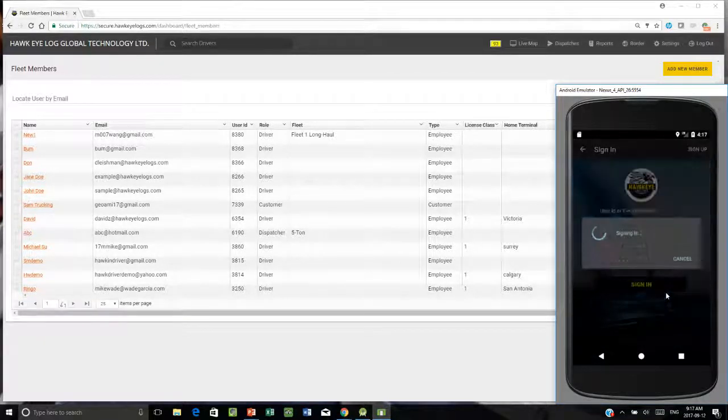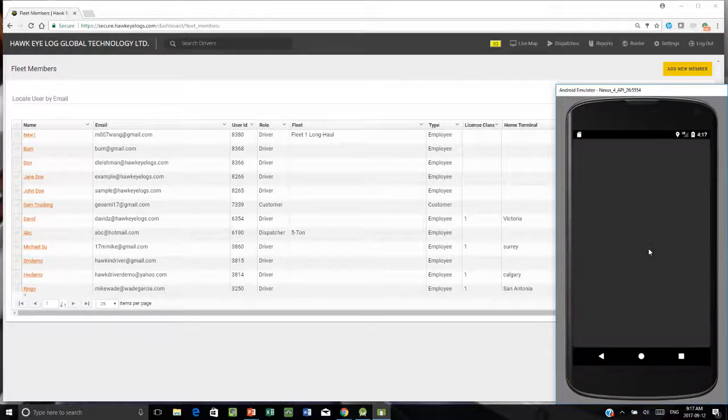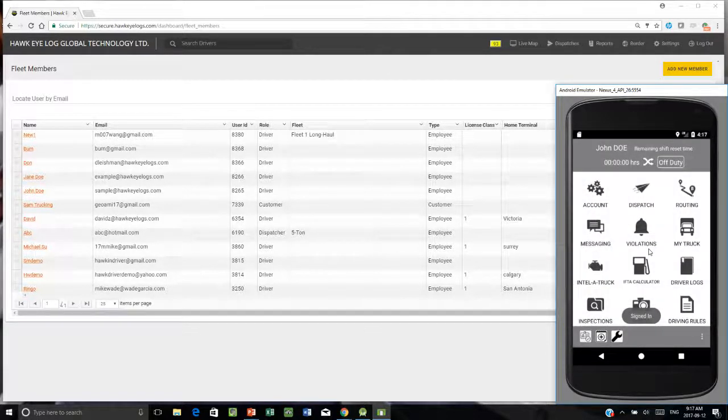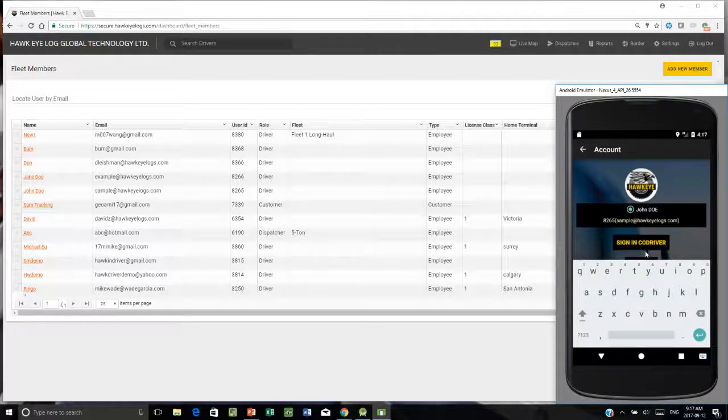And then he would simply sign into his app. It's importing his logs. So this is the driver's interface. The accounts here, if you're running Teams, you simply would sign in the same way another driver, and then he would simply switch between the two drivers.